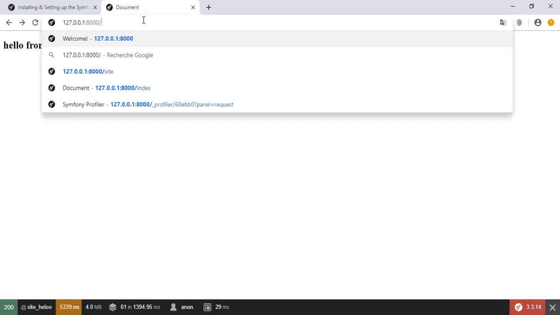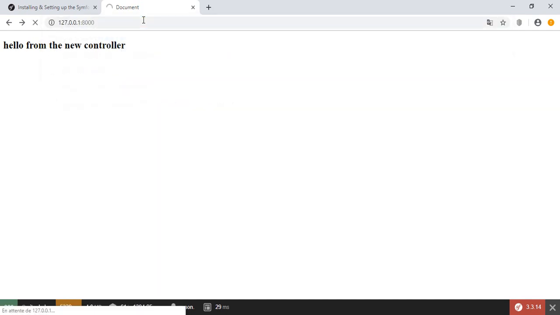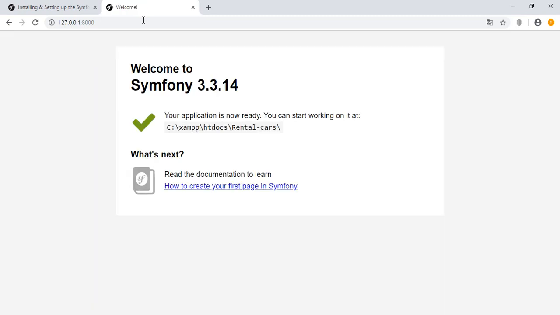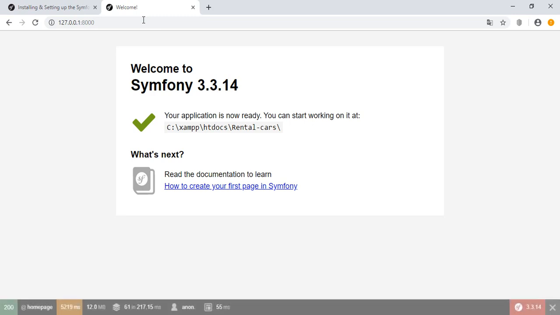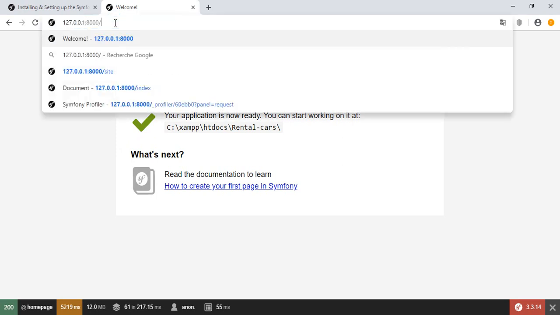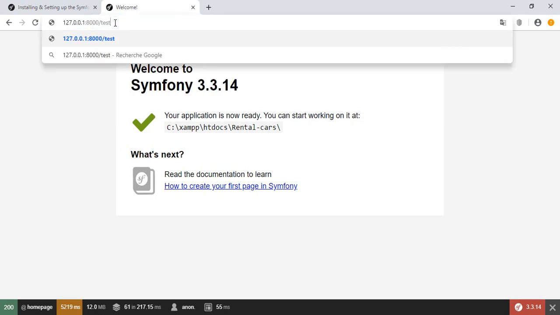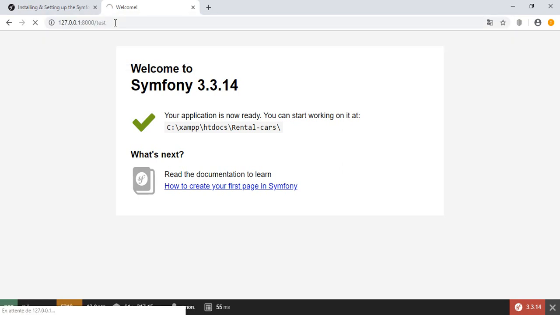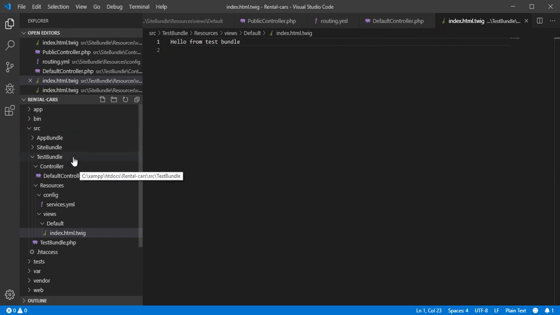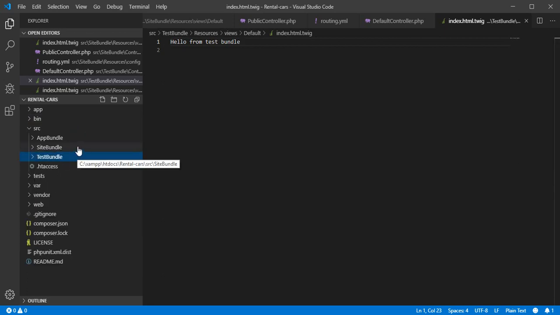Let's go now and check that in the navigator. The server is running, so if I hit just slash, it will redirect me to the home page. So now we have slash for the home page, slash site for the new controller, and now slash test. So slash test, and it will show us hello world from test bundle. So now we have two bundles. In the site bundle we used YAML routing, and here in test we used annotation.